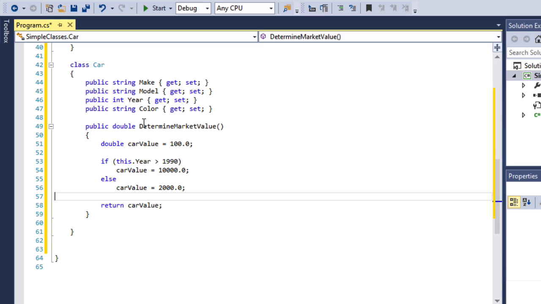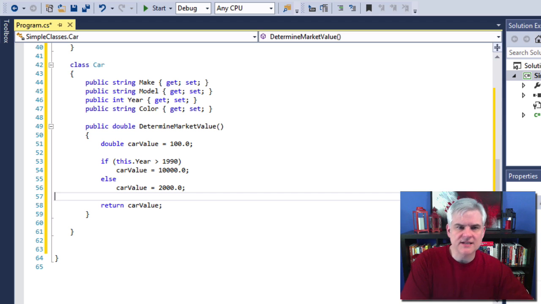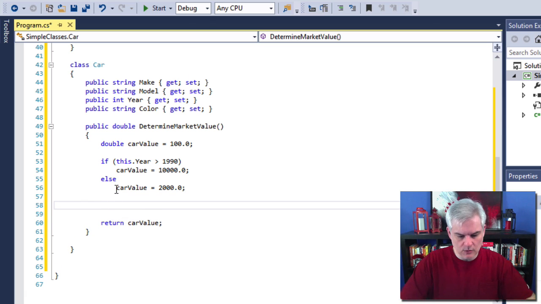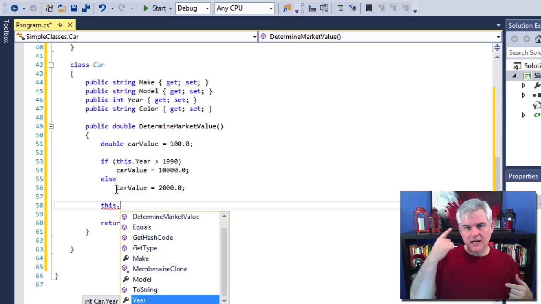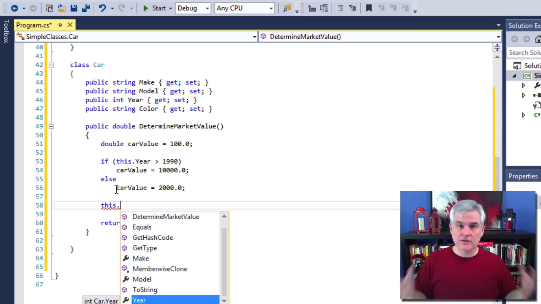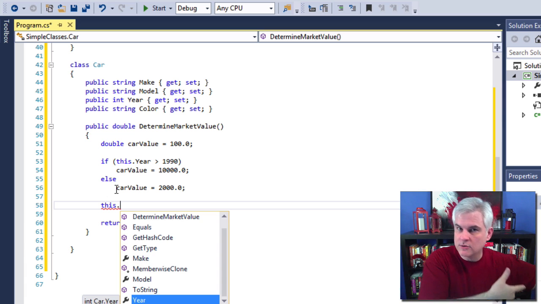Great. Notice here that I use this keyword called this. The this keyword allows you to access all the private and public members for an instance of the class. So when I type the word this and I hit the period on my keyboard, IntelliSense knew that I'm talking about the car class, because we're dealing with the current instance of the car class, whatever that might be when we create a new instance.